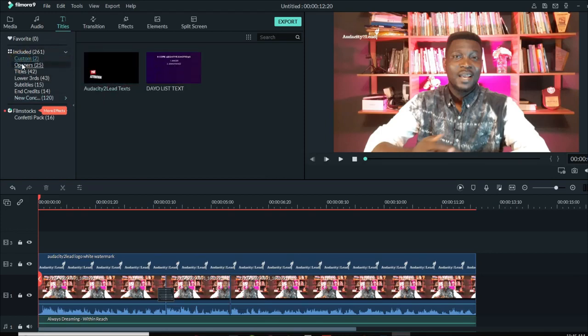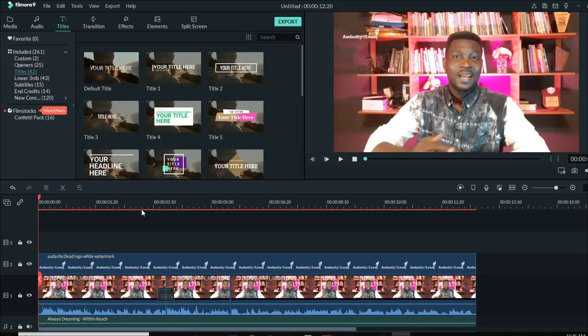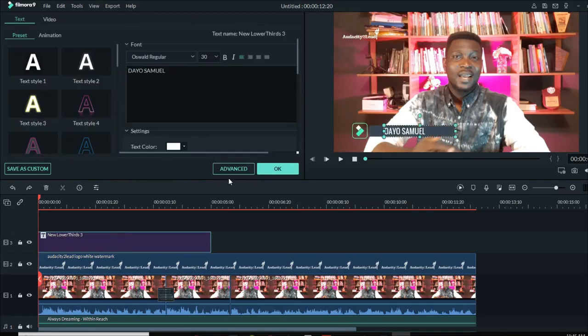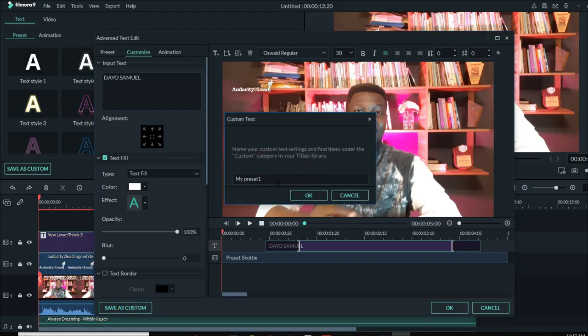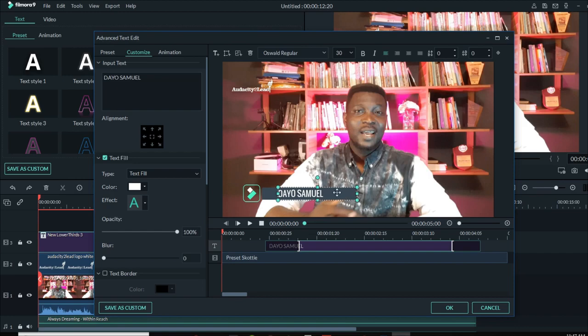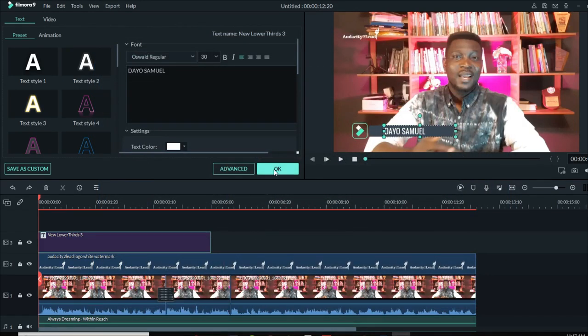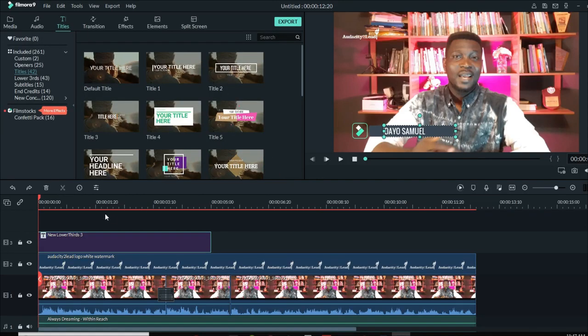Now in case you want to create your own type, you will find it in this custom here. All you need if you want to create yours is to start with something that is currently available there. Then you double click, come to advanced, and then you can basically delete or do anything you want to do to it. And then after you are done editing that, you can simply click save as custom, and then you save that. That way, anytime you need to edit or create a video later on, you won't need to start all over again creating your text effect. You have it as something that's already custom to you.